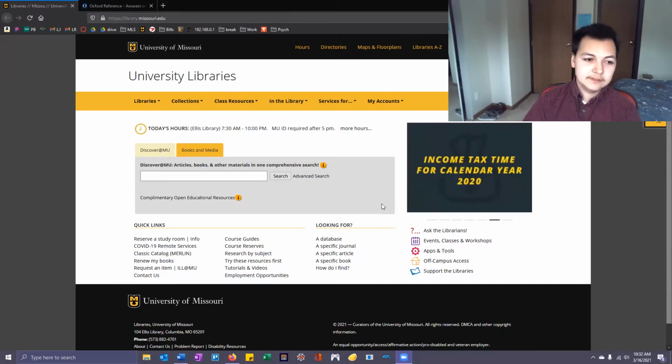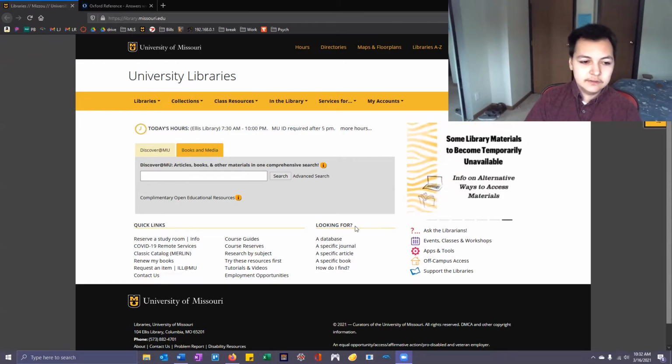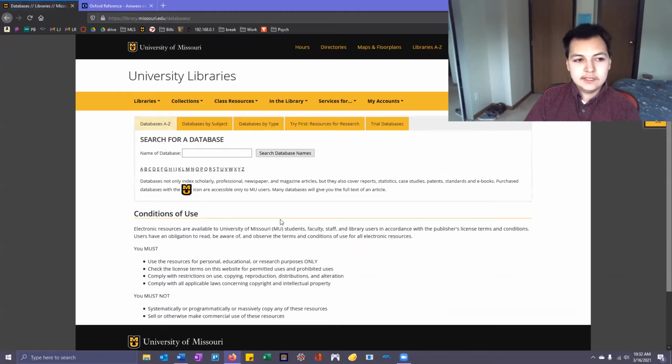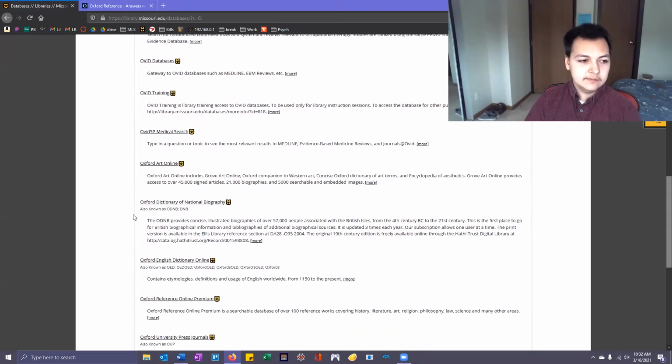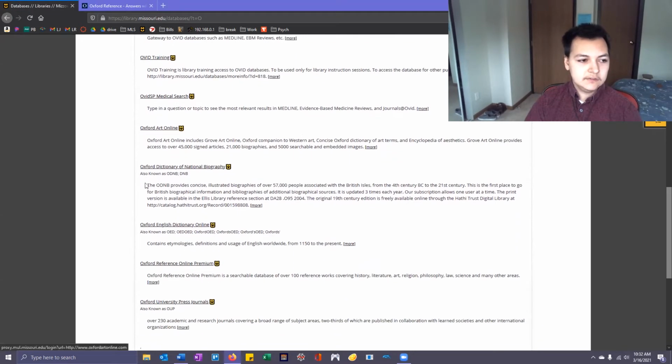To find Oxford Reference, we're going to start from the university's homepage, and under "looking for," I'm going to select a database. Then you can either type in the name Oxford, or you can hit the O. I'll hit the O and scroll down, and you'll see that we have a couple of different databases from Oxford. The one we're going to be opening today is Oxford Reference Online Premium, kind of a mouthful of a title. So what is Oxford Reference Premium?